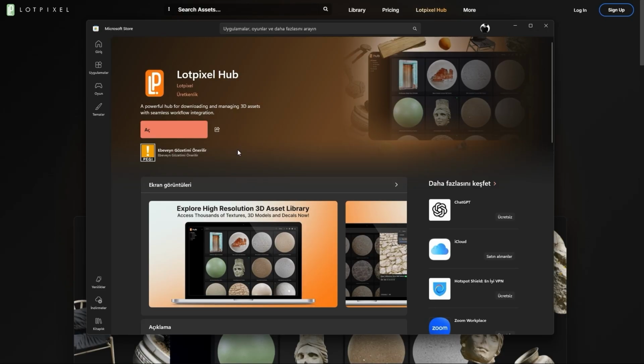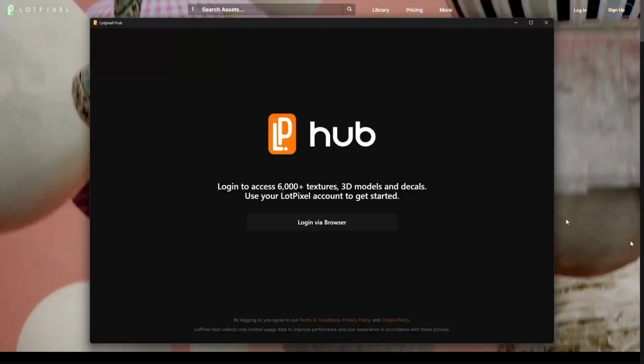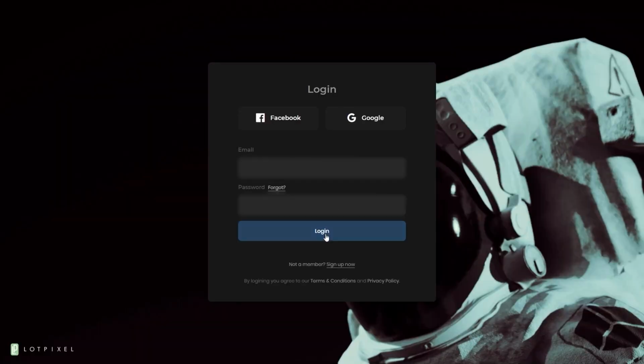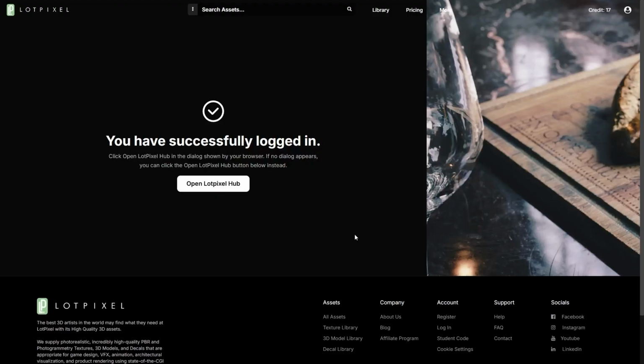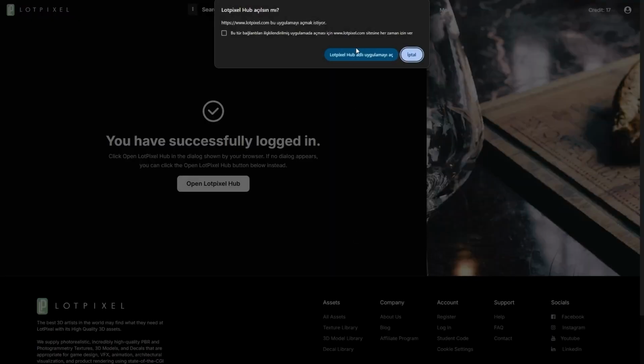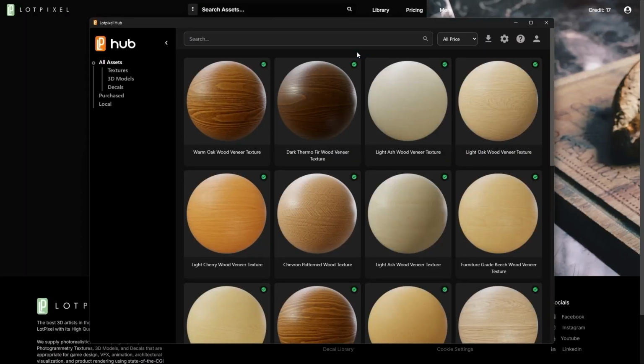Once the installation is finished, I open the app. The first step is logging in. If you already have an account, you can log in directly. If you don't, you can quickly create one from the website. After logging in, LotPixel Hub fully unlocks and you can start using all the assets comfortably.